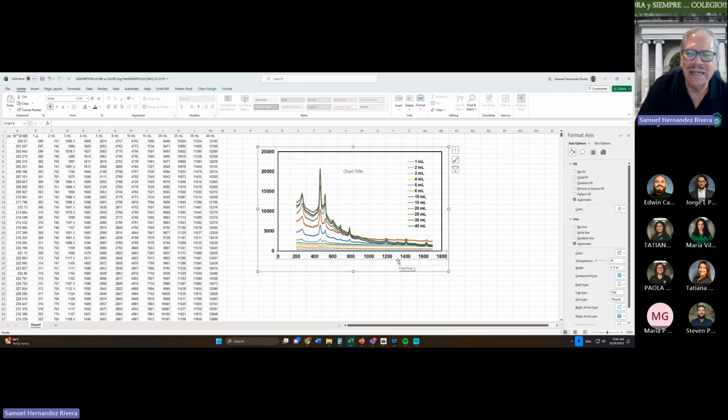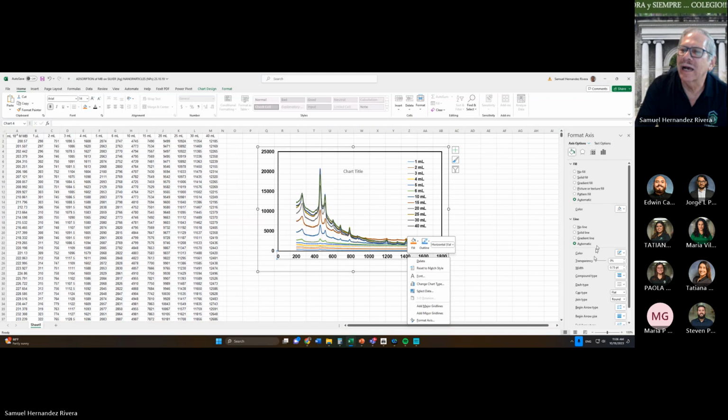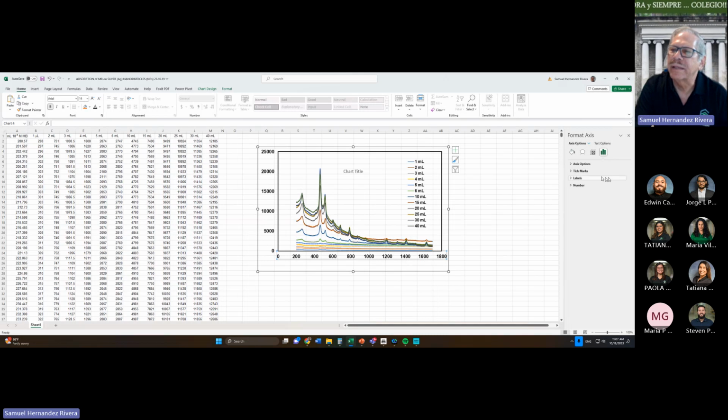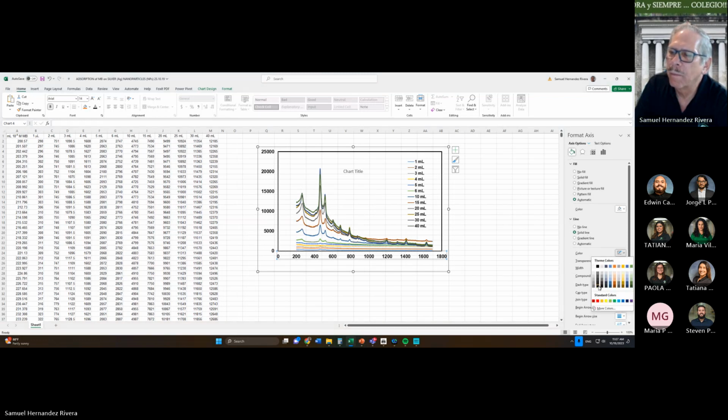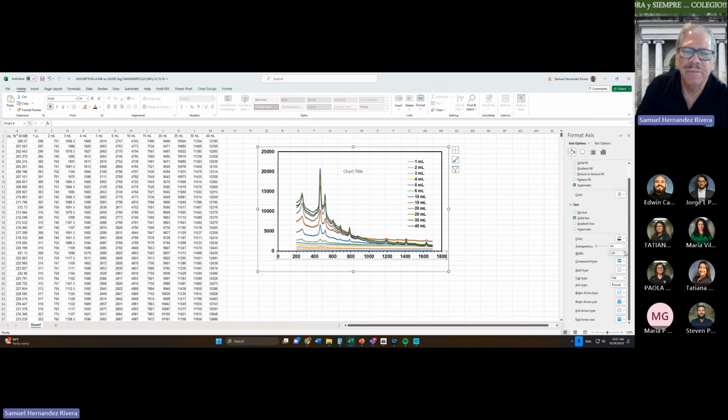But let's add in the tick marks. And we want the tick marks on the outside. You can't see them, and that's because I haven't added enough color. So let's put solid line, very black, and 0.2. Now you can see them.